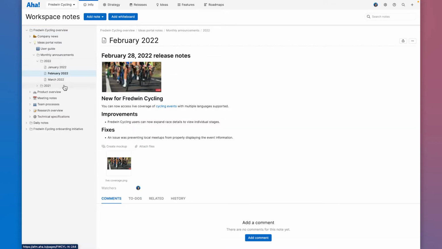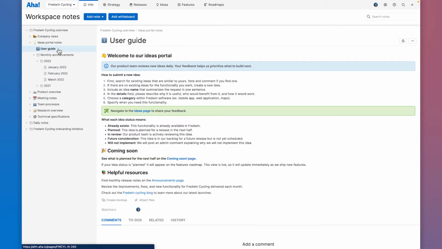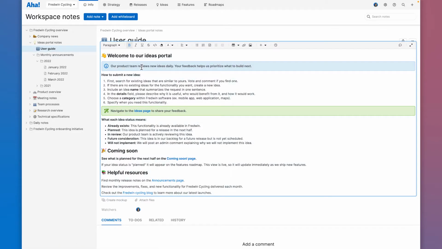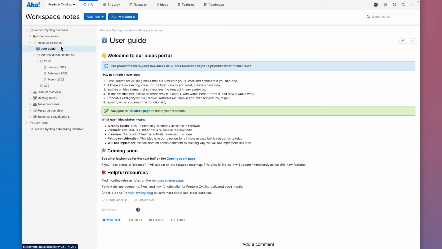You can share this whole group of nested notes to a custom portal page. And then we also have a portal user guide that explains our idea review process. And with notes, you have a lot of rich formatting options to organize your info and add visual interest, like these call-out boxes and bullet points here. And I like keeping these all in a folder called Ideas Portal Notes, so the team can see that all these notes are for portal sharing, and any changes made here will be immediately shared to the portal.